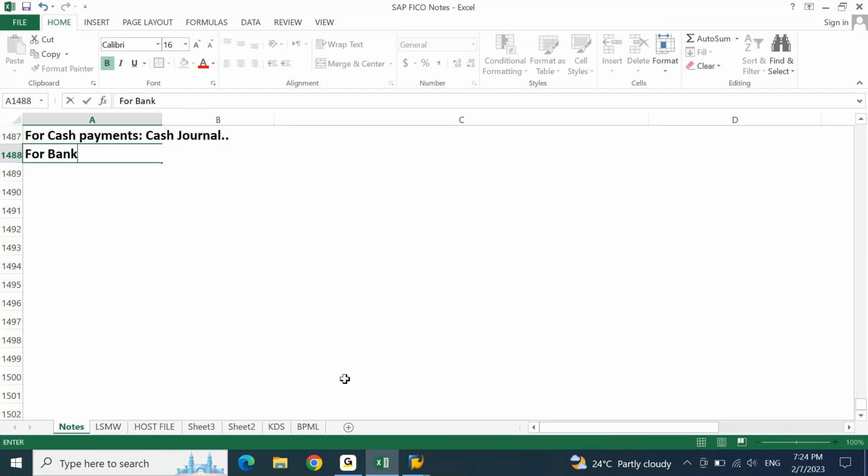Similarly, for bank payments, what do we need to use? House bank. If you do not have a house bank, it is not possible for you to create any kind of bank payment from SAP. Clear? If you do not have a cash journal, no cash transaction is permitted in SAP. Similarly, if you do not have a house bank, no bank payments are allowed in SAP.